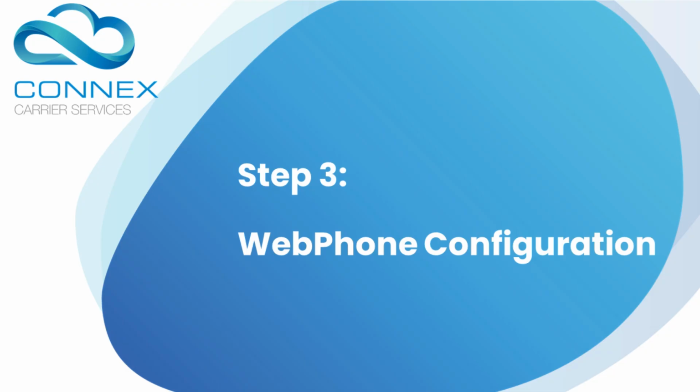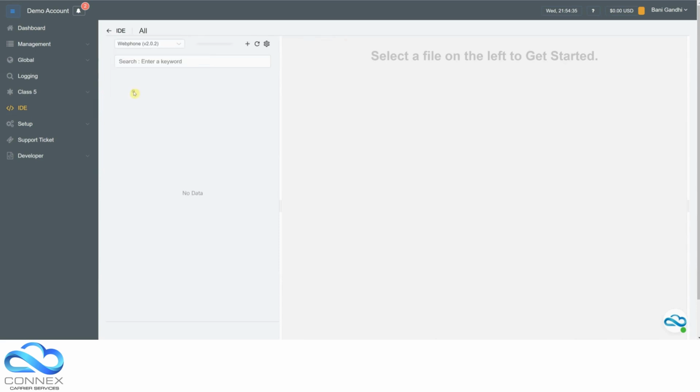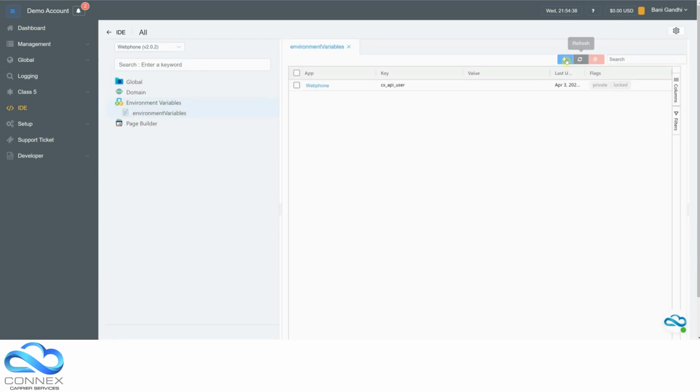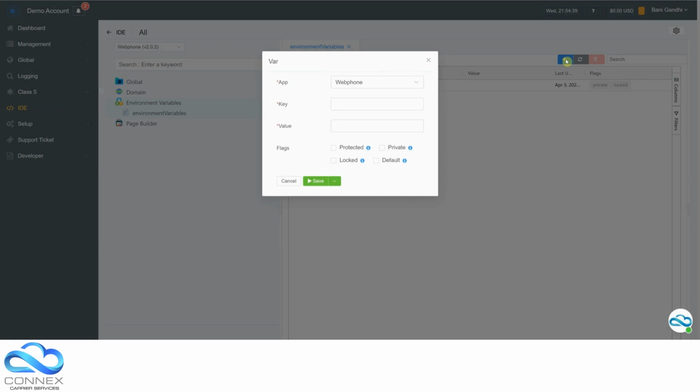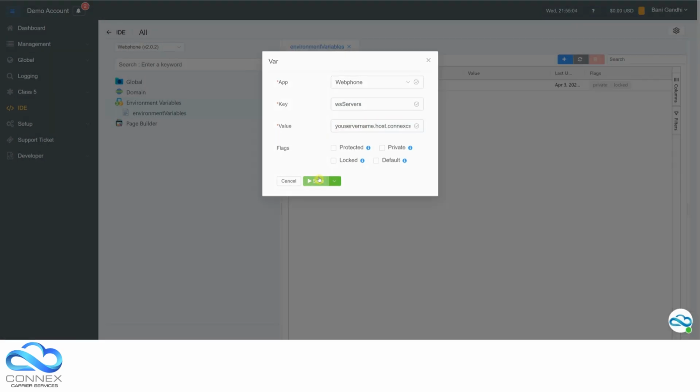Step 3. Webphone configuration. Please note that it's an optional step. Go to IDE. Select the Webphone app and click on Environmental Variables. Click on the blue plus sign to create a new variable. A window will pop up where you will enter the key as WS servers and the value as your server name.host.connexcs.net. You can separate each with a comma if there are multiple values. Select Locked from the Flags field, then click on Save.